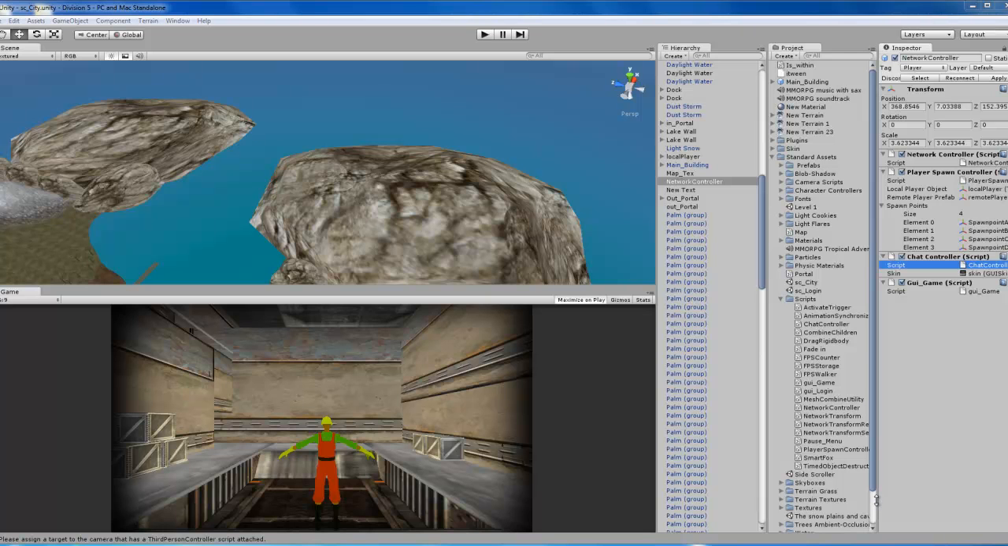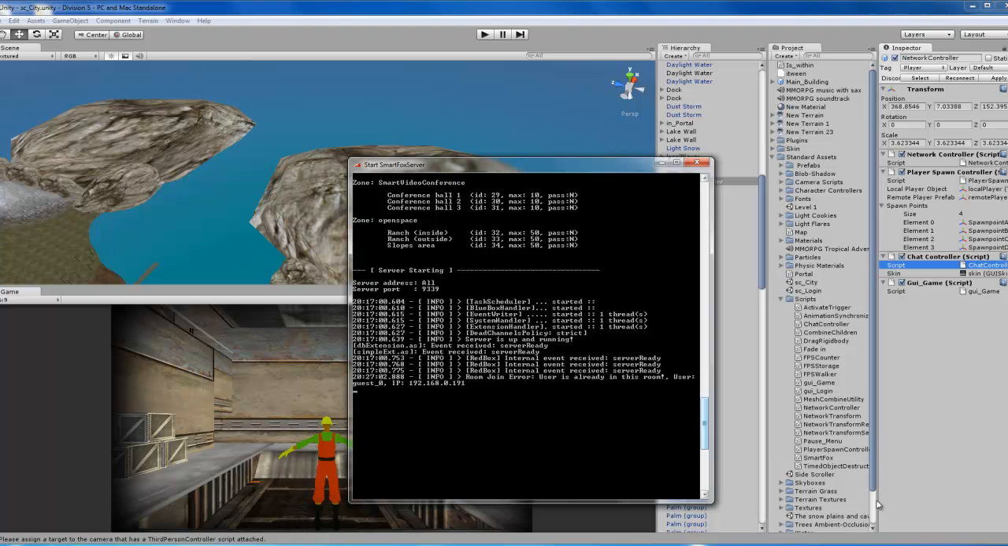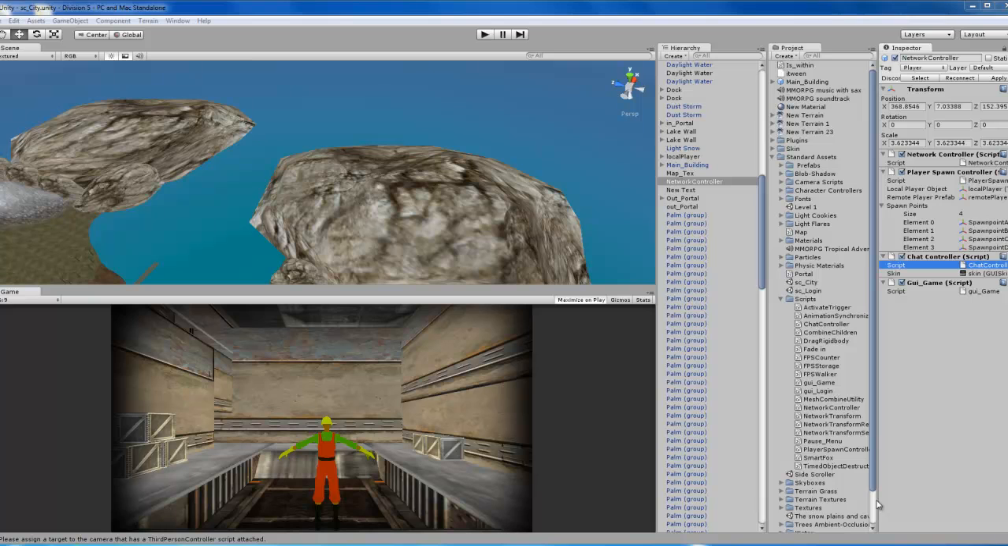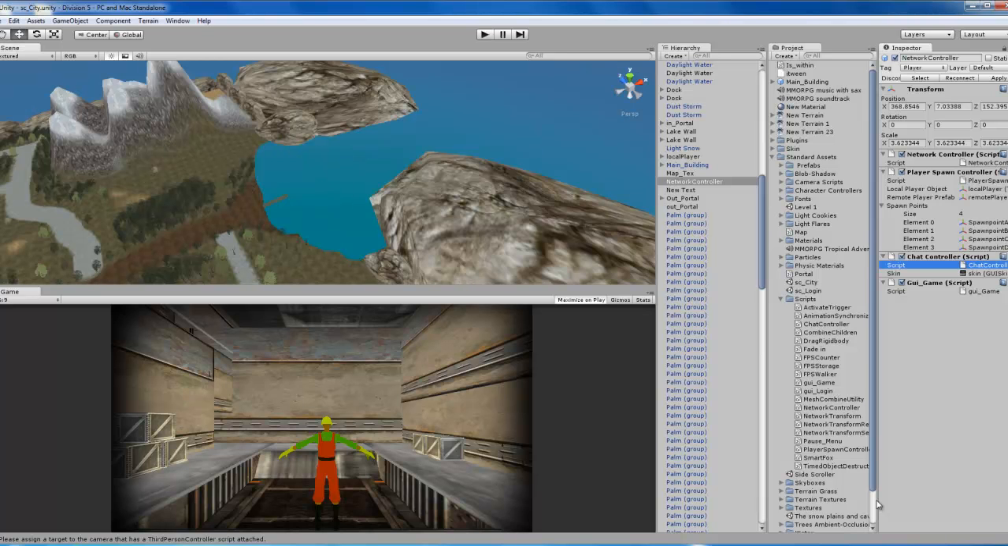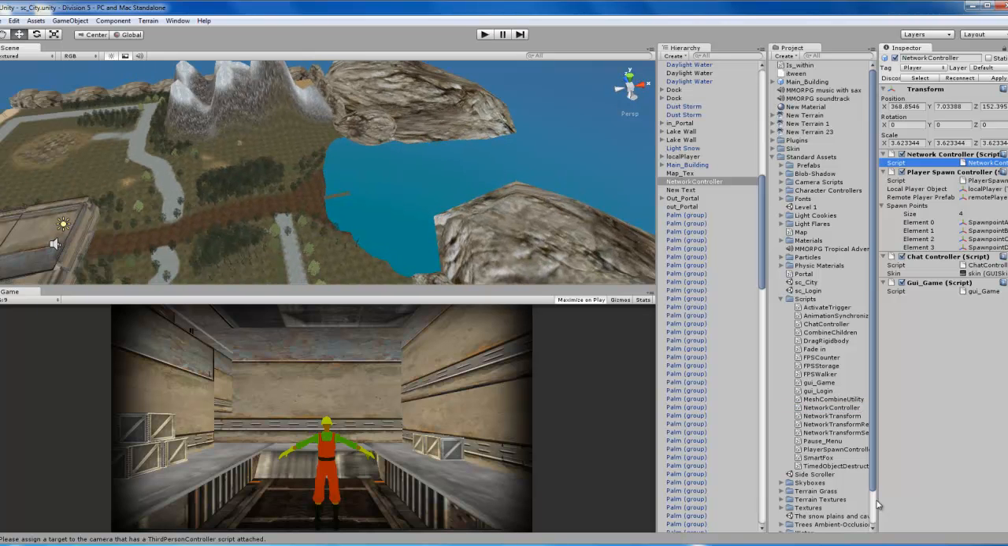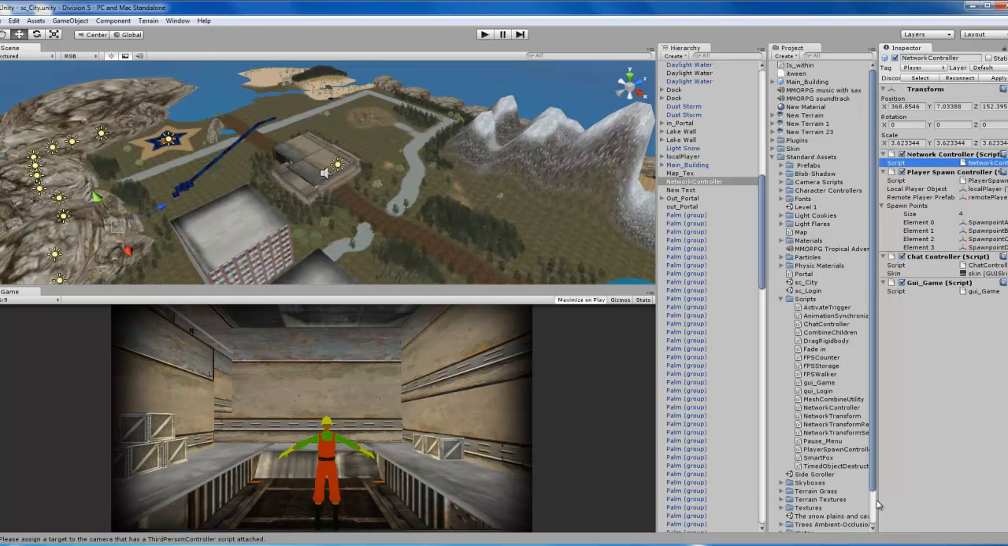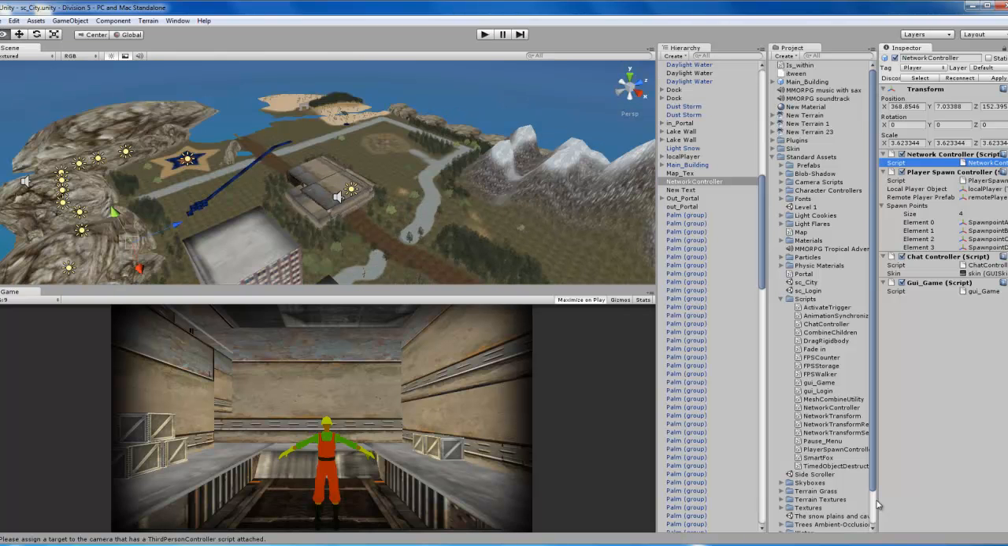SmartFox servers come with a safety text reader, so if you type in any bad words or anything, it'll ban you or block you or kick you off and stuff like that. So you have the GUI game and then the network controller script. All of these help run the game, and when you complete the tutorial, you should have something like this. You won't have the map, but you can make your own map any way you want it. Just place the spawn points, and then you got a network game.